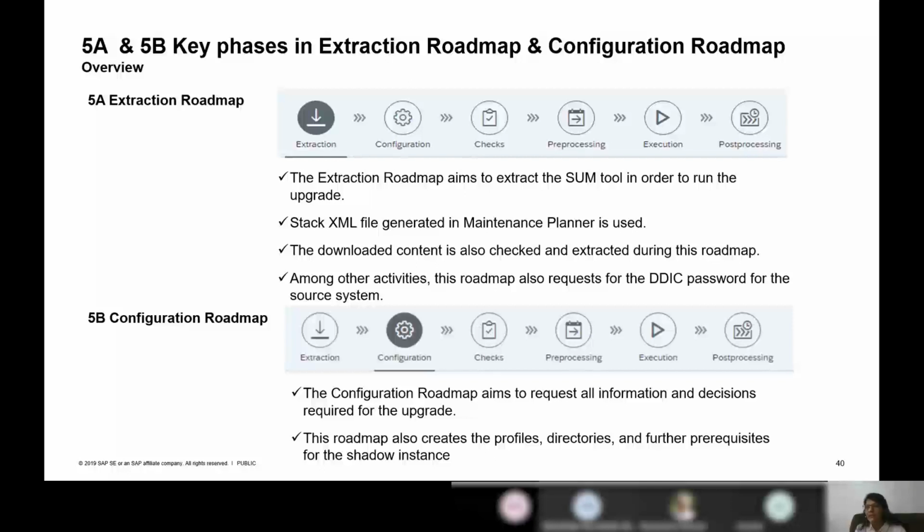What it does is it will create a shadow instance. For example, if your instance is 00, it will create another shadow instance, say for example 99, which I can configure. In that 99 instance, users will log on, the basis people and the ABAP team, and they will do the activities. In this roadmap, it also creates relevant profiles and directories which are required to create a shadow instance.